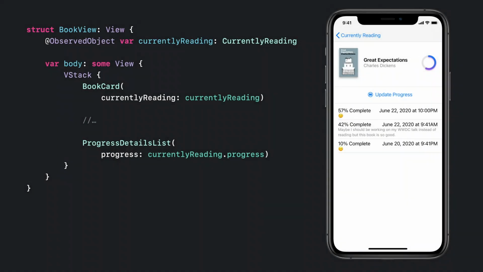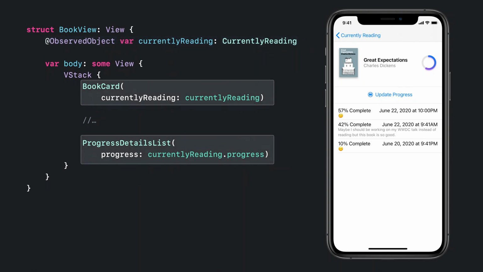Here I have my book view. It's the view that displays the book and all the progress I've logged so far. From this screen, I can also update my progress for this book. We can add a property of the type CurrentlyReading, the type we have just created, and annotate it with the @ObservedObject property wrapper. The instance that is assigned to this property is going to be the source of truth for this view. Now we can read the model in the view body. SwiftUI will guarantee that the view is always up to date. There is no code that you have to write, and there is no event to manage to keep your view in sync. You can just declaratively describe how to derive the view from the data, and SwiftUI will take care of all the rest.